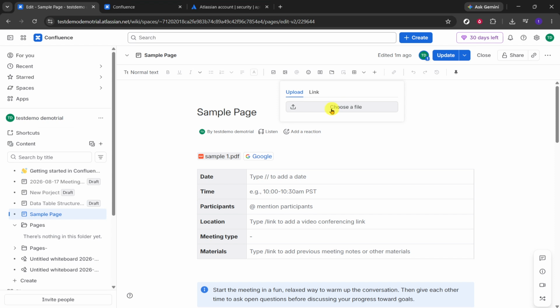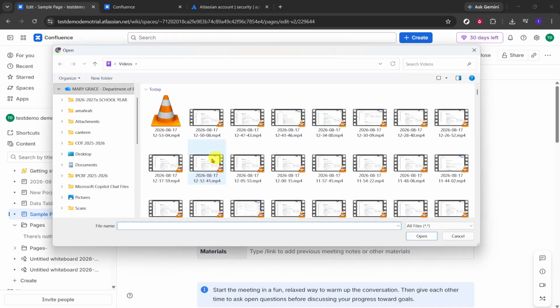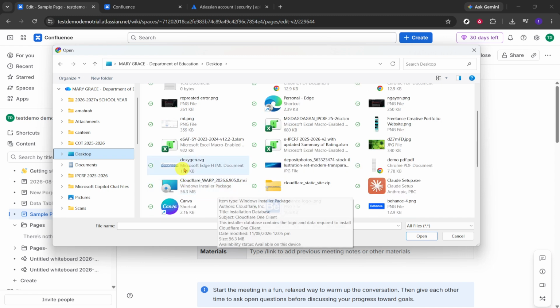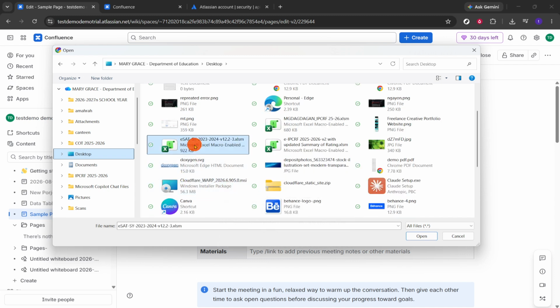A file upload window will appear. In that window, click on Choose a File. This opens your computer's file browser, allowing you to locate the Excel document you want to insert. Take a moment here to confirm that you are selecting the correct spreadsheet version, especially if you have several similar files saved locally. Next, browse to your sample Excel file and upload it.